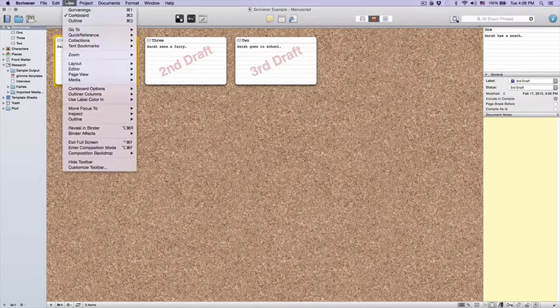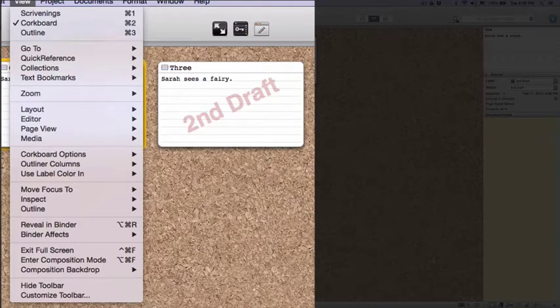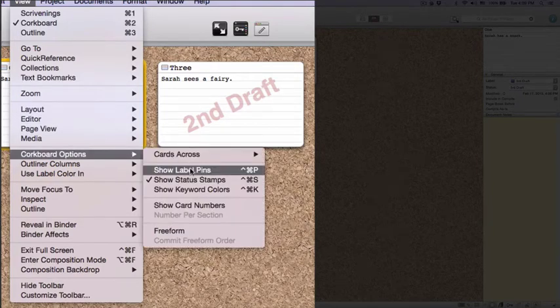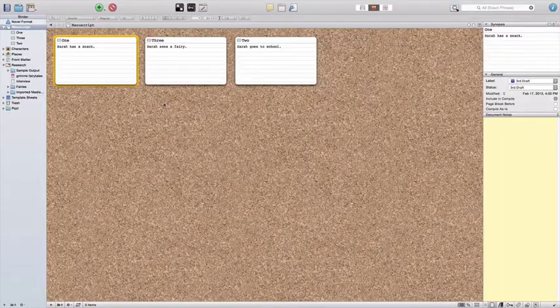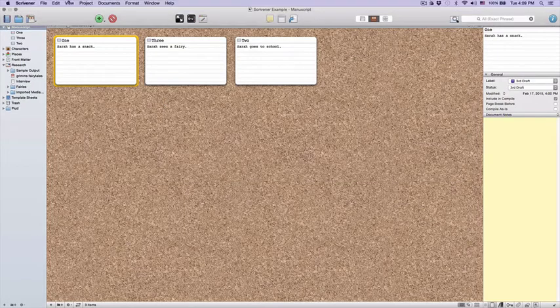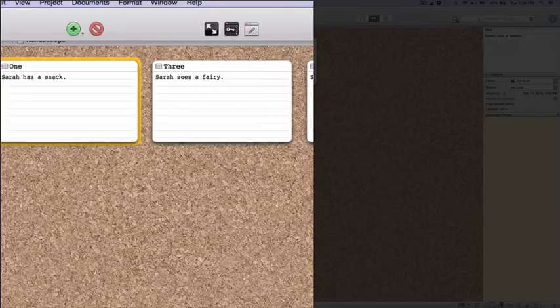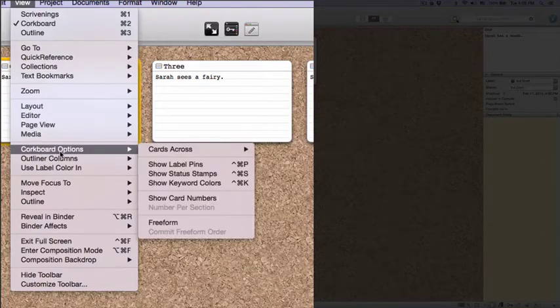We also go back to that view to get rid of the status stamp. View, Corkboard Options, Show Status Stamps. But since we're going to talk about keywords, we're going to select another option just underneath status stamps. So again, View, Corkboard Options, and we're going to select Show Keyword Colors.